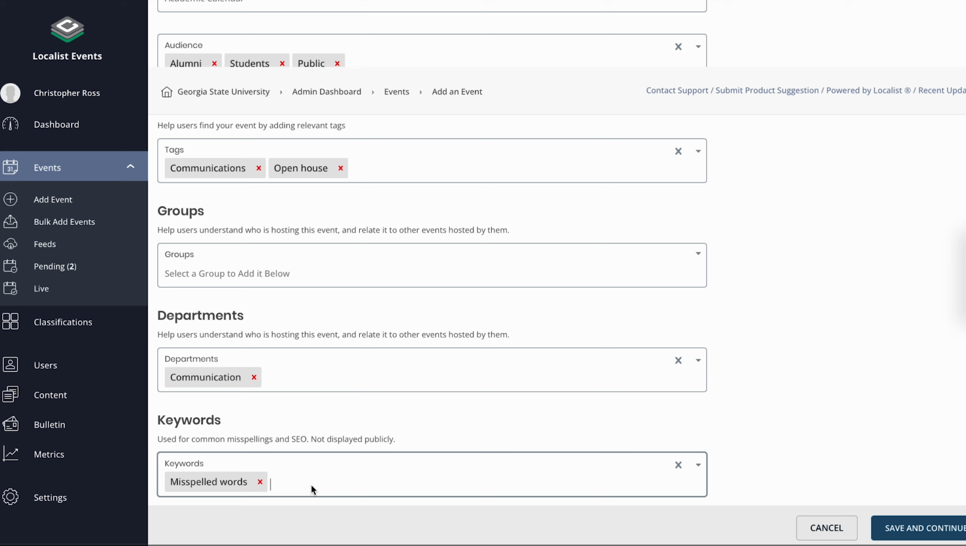After you've filled in everything required on the Basic Information tab, click on the Save and Continue button on the bottom right to move to the next tab.